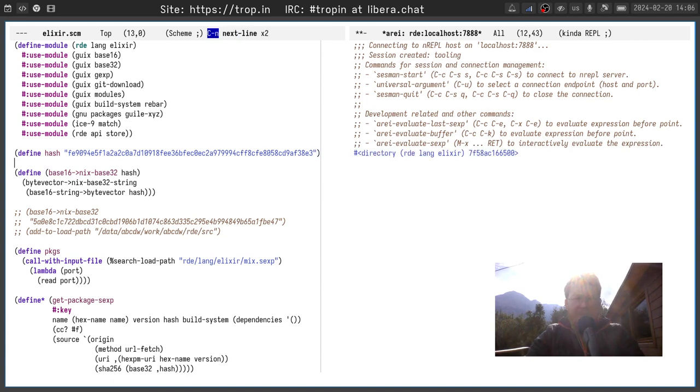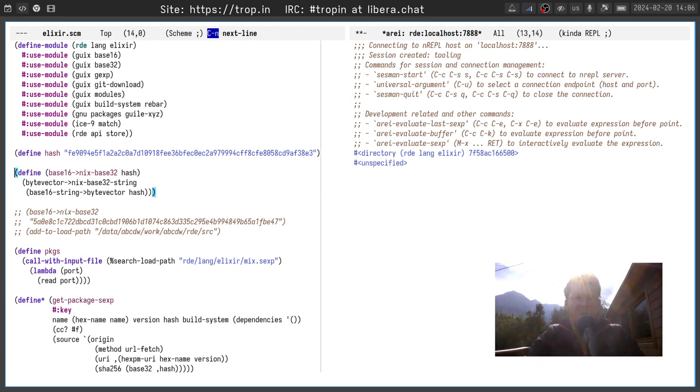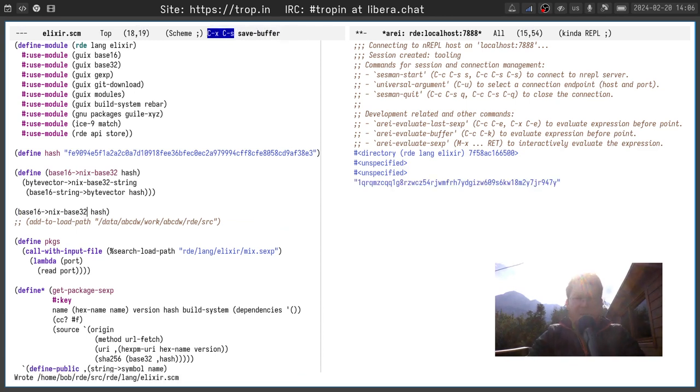We will eval the module, and after that we need to transform the hash provided in base 16 encoding, like this one, into base 32 encoding used by Guix and Nix. And let's try if it works. Yeah, it seems to work fine. We will be using this function later.